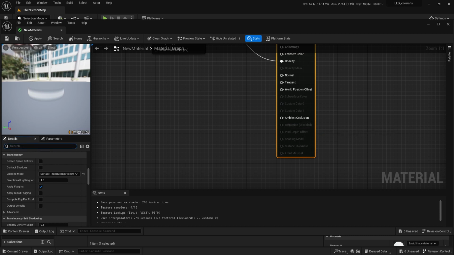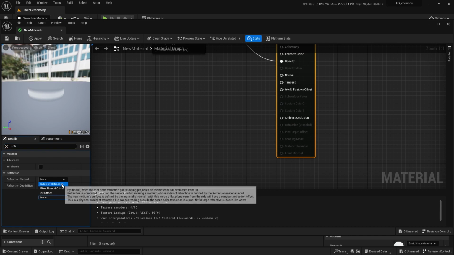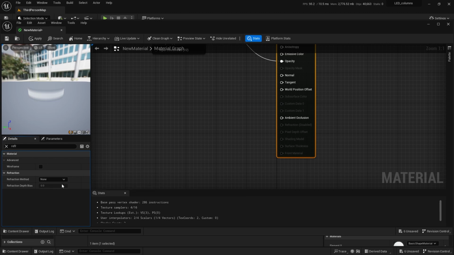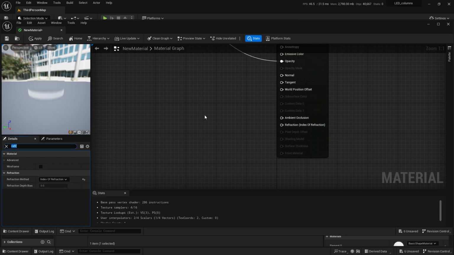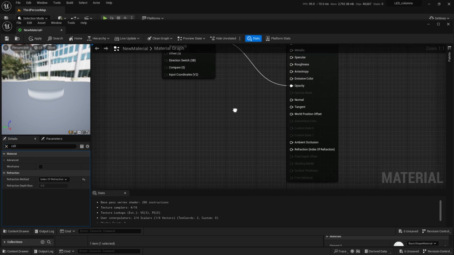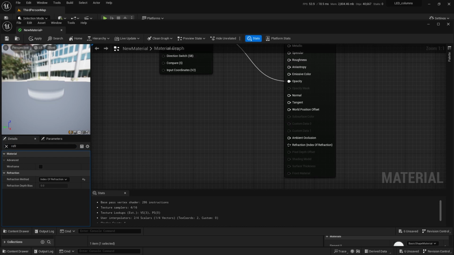So let's just do a search for refraction. The method is none. Let's switch that over to using index of refraction. So that's something scientific. You can look up an index of refraction table if you want. Now it kind of depends on what you want it to look like in the end, but 1.5 is roughly the index of refraction for glass.